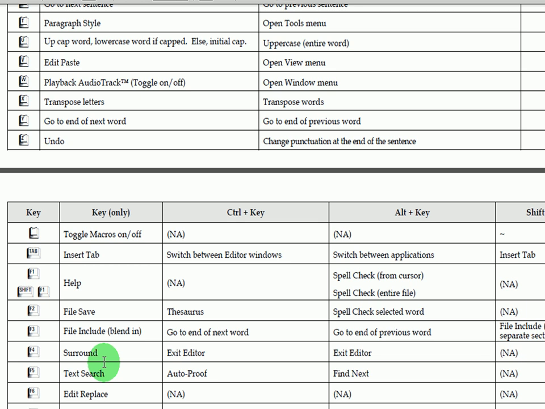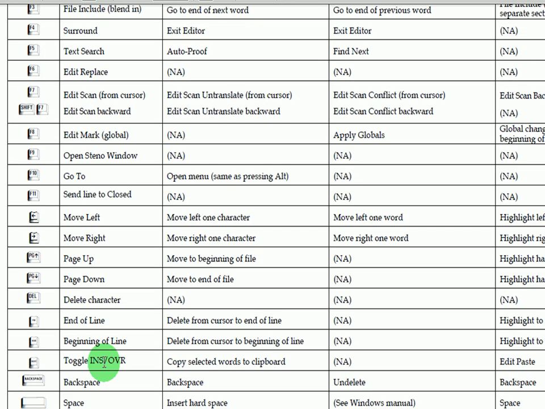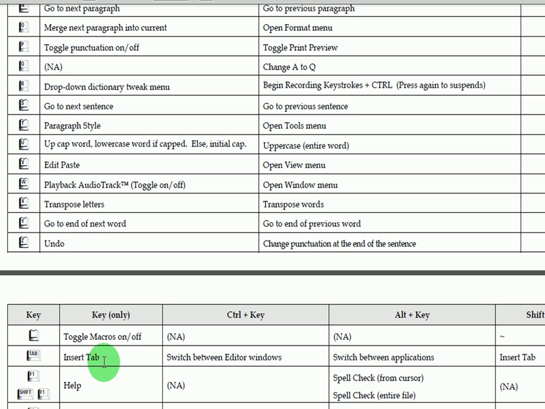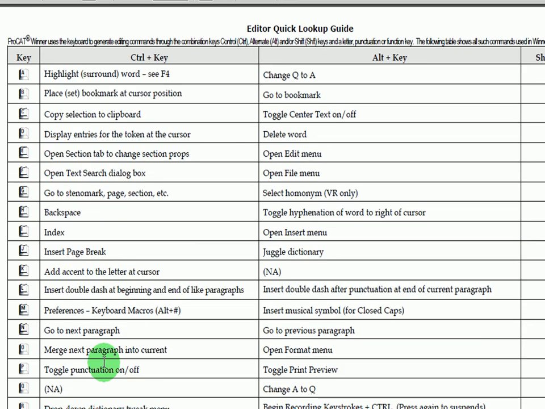There are 2 pages of this. This thing is just chock full of hopefully time-saving shortcuts for you. So I'd really encourage everyone, when you get this, print it out, pick 1 or 2 at a time, and get them so that they're part of your habit. You're not even thinking about it anymore. I need to change my Q to an A, boom, I hit my Control A, and it just becomes an inherent part of your editing process.